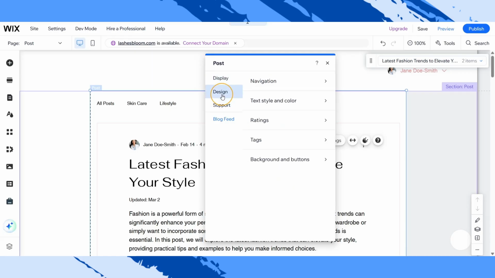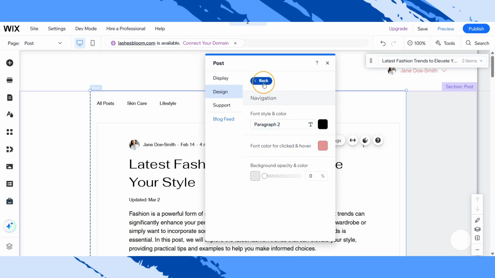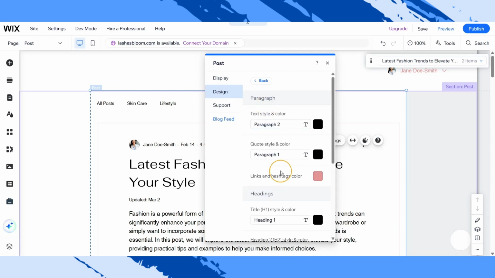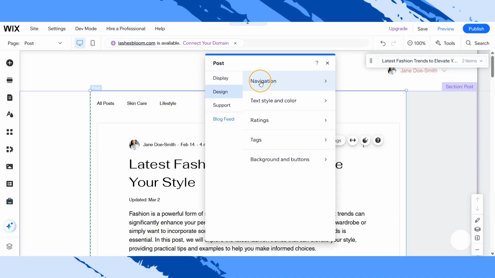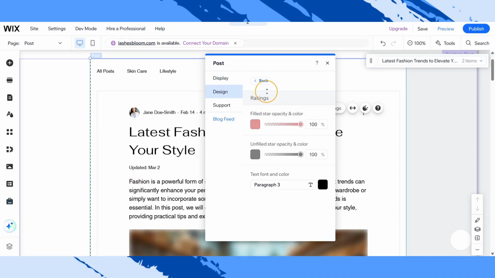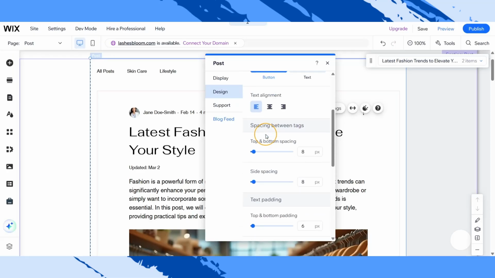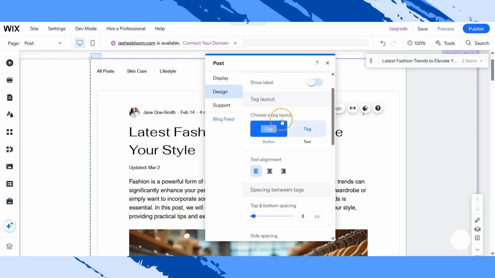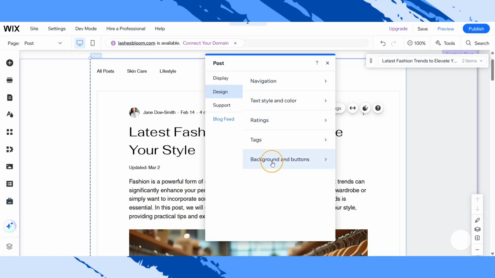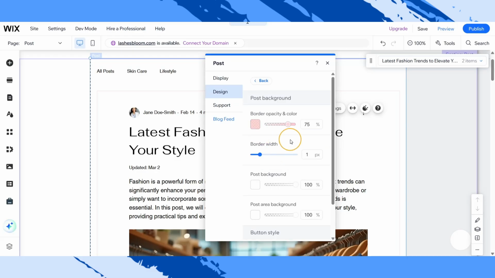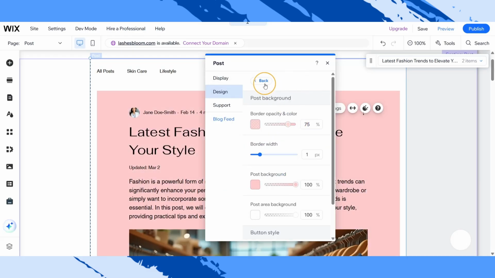And here you can customize your post pages, navigation design, text style and color, ratings design, tags design, as well as background and buttons. Feel free to customize things however you want to.